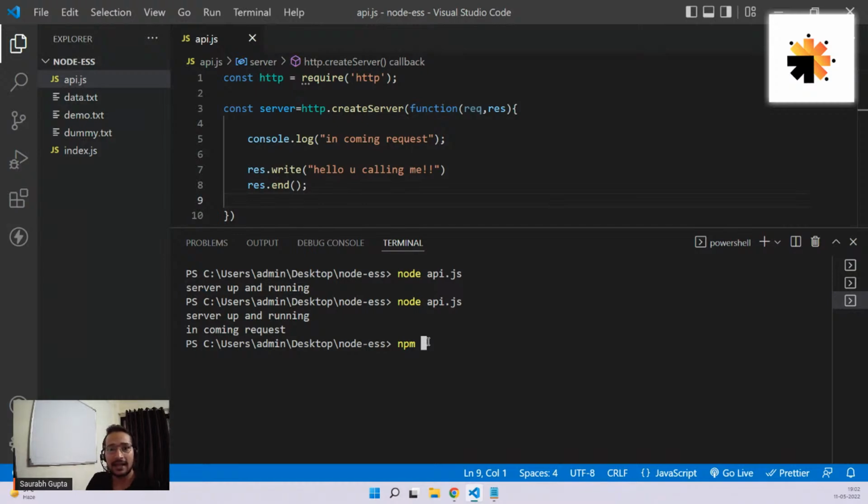Now, guys, as I said, anytime you change code, you need to restart your program. What if you don't want to do that? What if something could do it for you? For that, there is a tool available. You need to install it. Exactly, Ronak. You just write npm install -g, which means you're installing it globally, not only for this project. So -g nodemon.